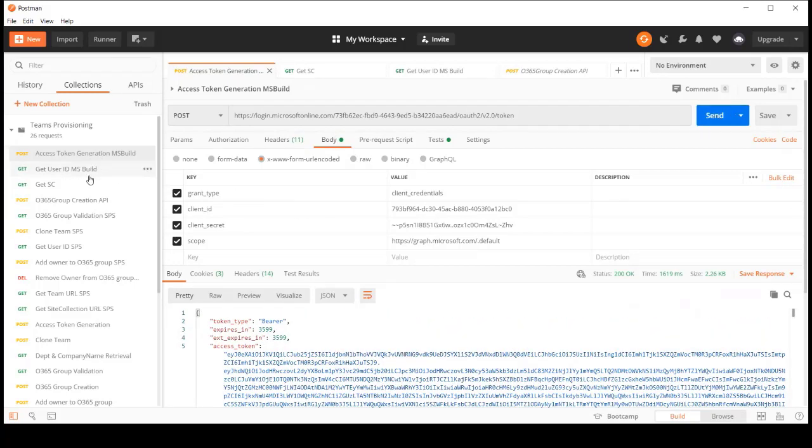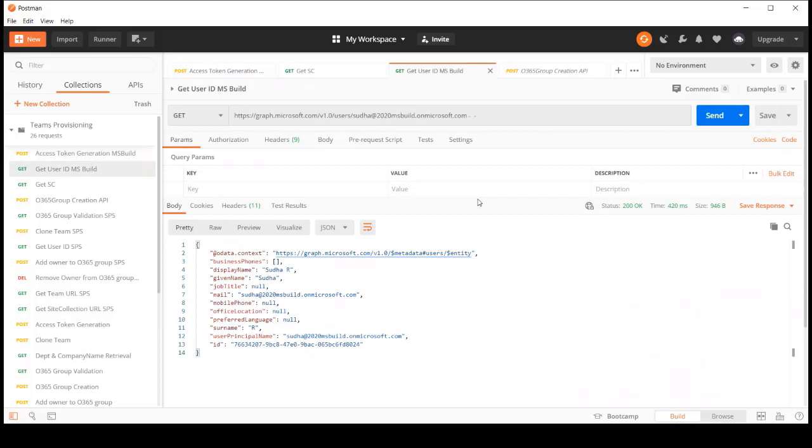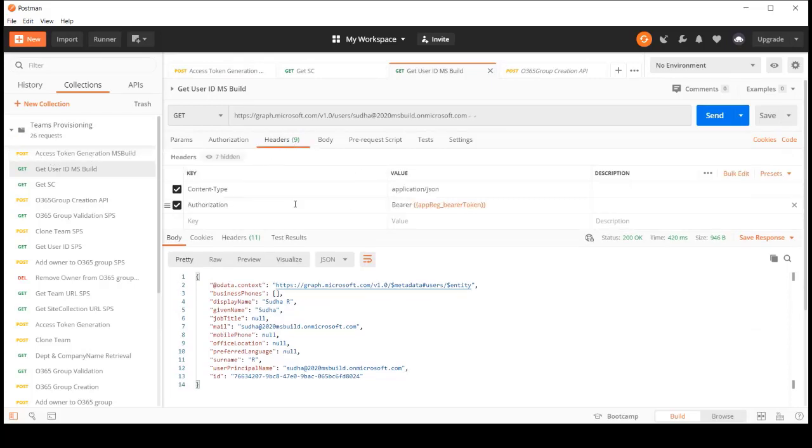Next, I will show, for example, how to retrieve the user ID of a particular user. I have generated the access token, and that access token needs to be passed in the header. So I'm passing the content type and the authorization, and I have stored the access token in a global variable. I'm going to retrieve the user ID of Sudha. So this is the unique ID of the user.